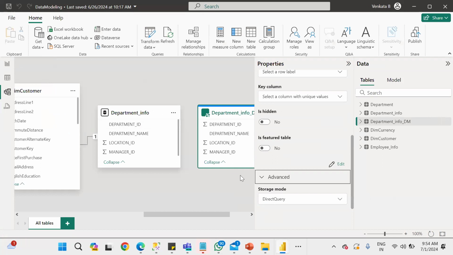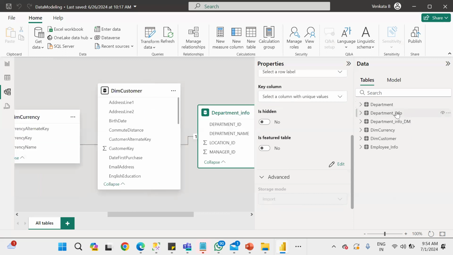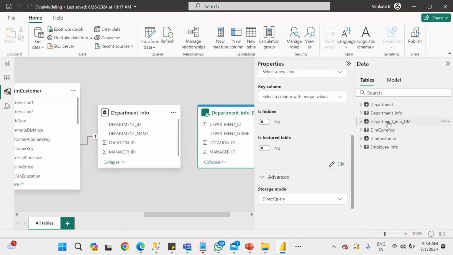So how can I identify whether this table or data set is import or direct query? I'm going to select department. You can see here, it's import method. When you select department import underscore DM, it's direct query. So how we can check is go to model view and select the table. We can easily identify which storage method this table belongs to.